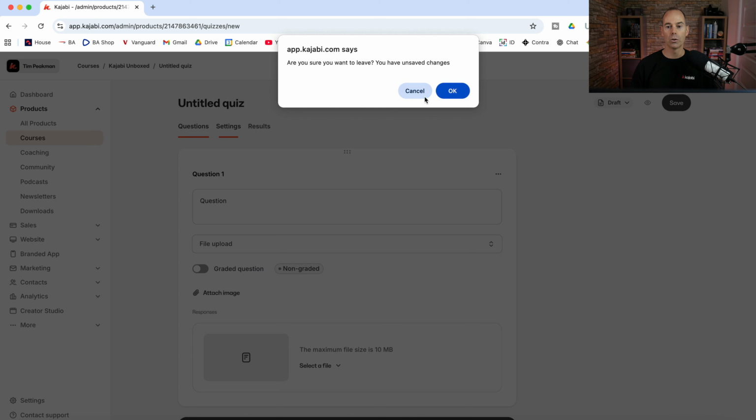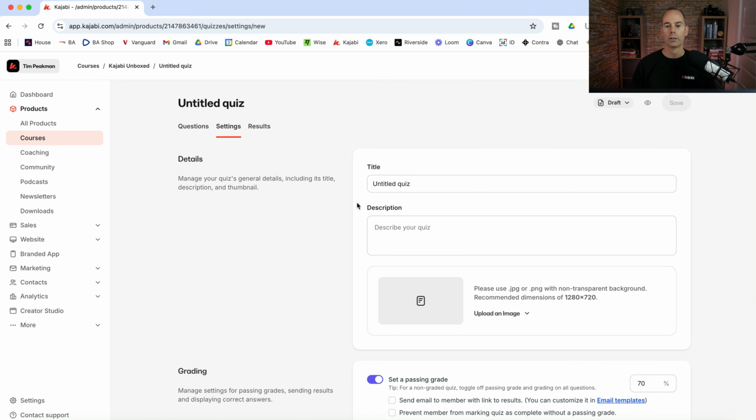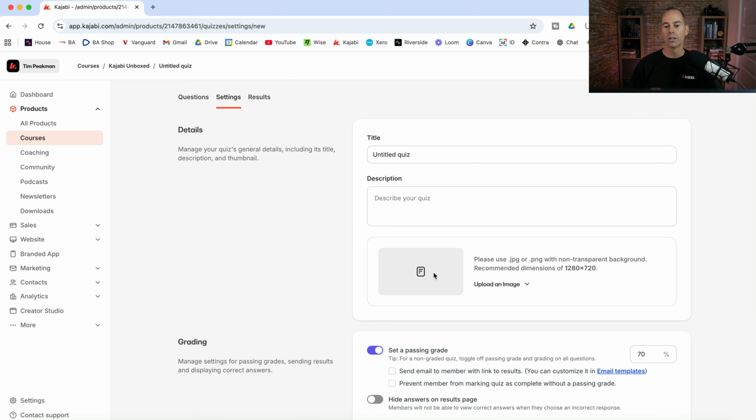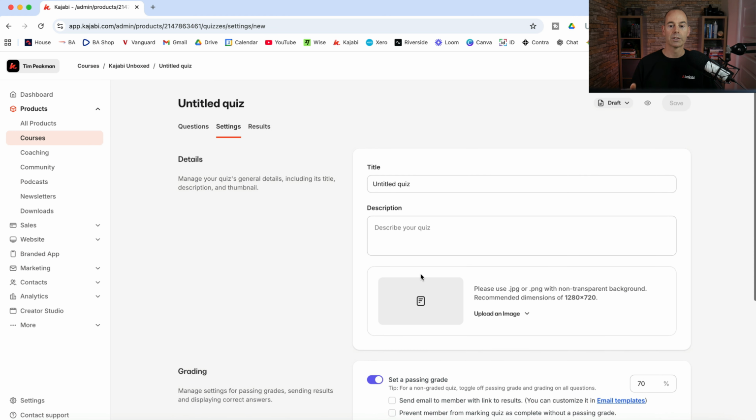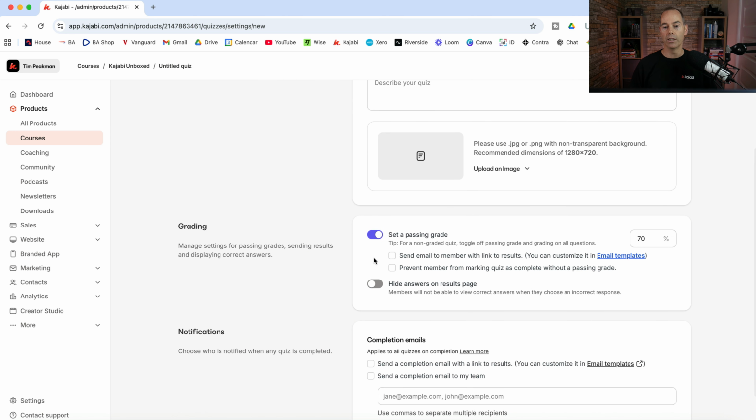So I'm just going to go over into settings. This is where you give your quiz a name, and you've also got the option to give it a bit of a description as well, so why you're doing this quiz in the first place. You've got the option to upload a branded logo for either that course product or the quiz itself. Then you've got the grading options here.